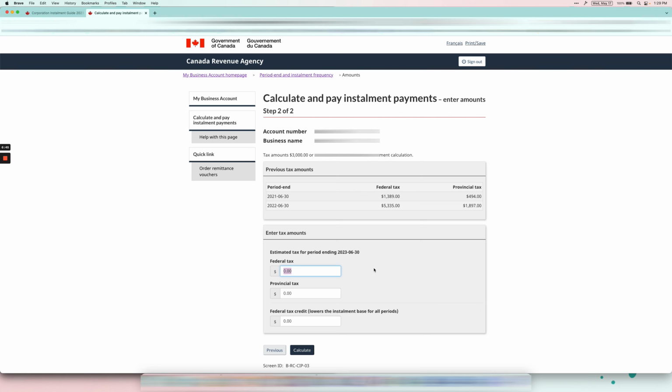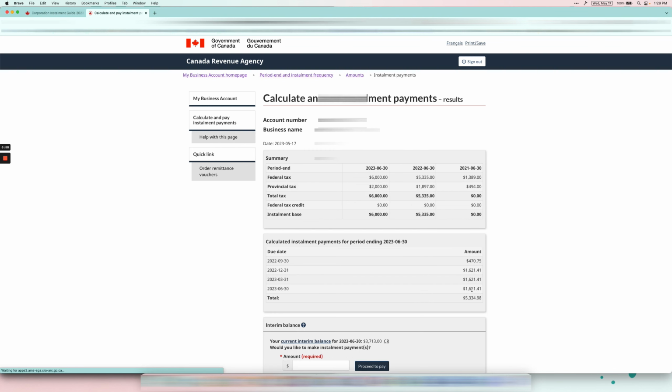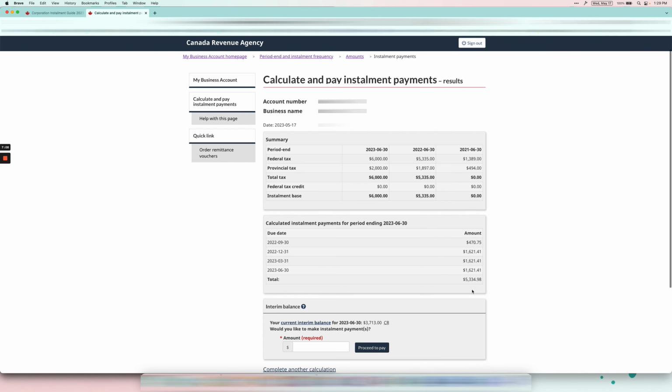Or you know what? Let's say it's going to be more. It's going to be 6,000 we owe for 2023. And then provincial taxes say we owe 2,000. Right? And then we're just going to leave this blank. And then click calculate. And then you see these are the installment payments we need to make. So these are the due dates, right? And the amounts.